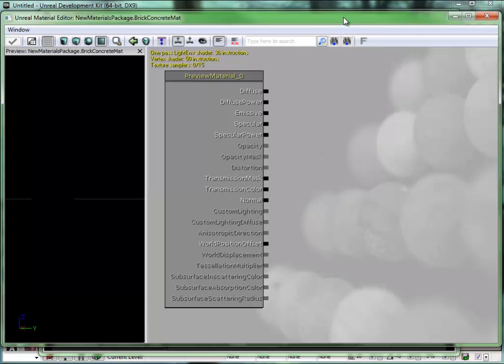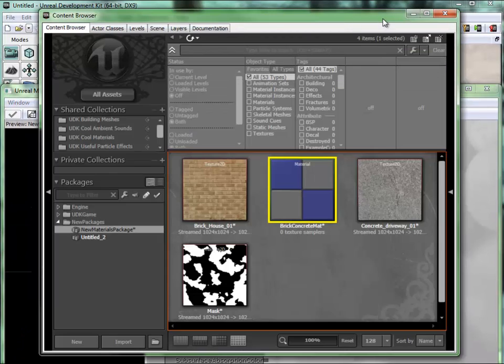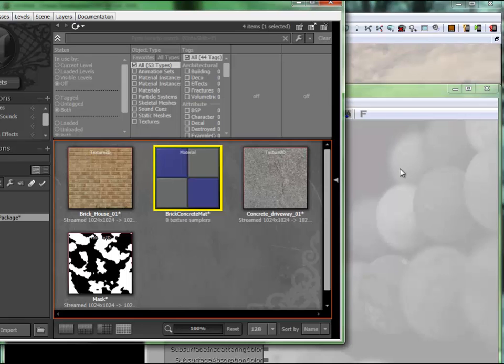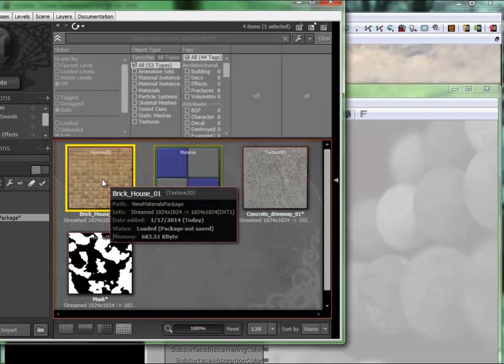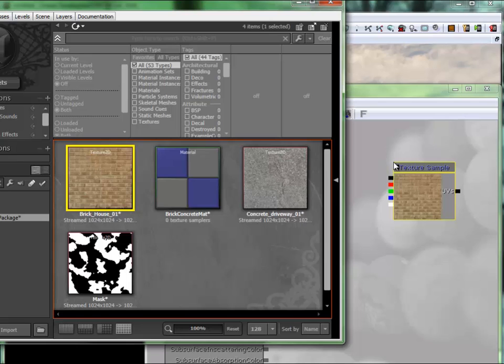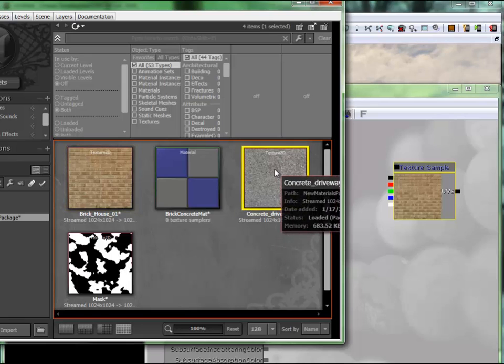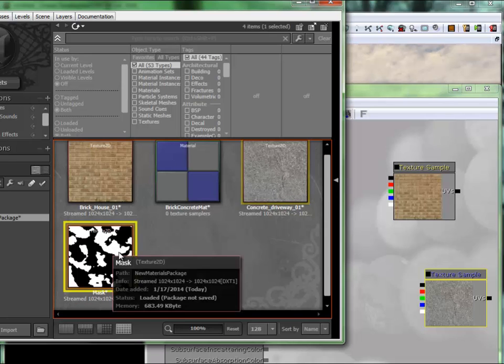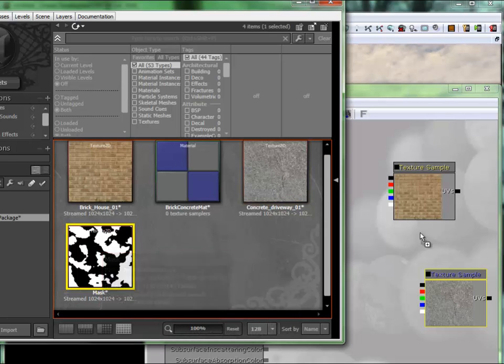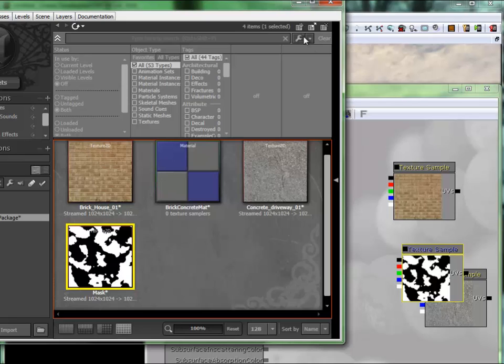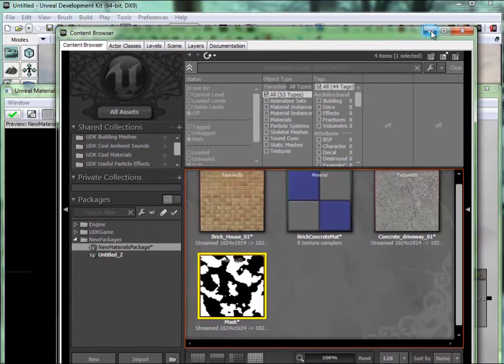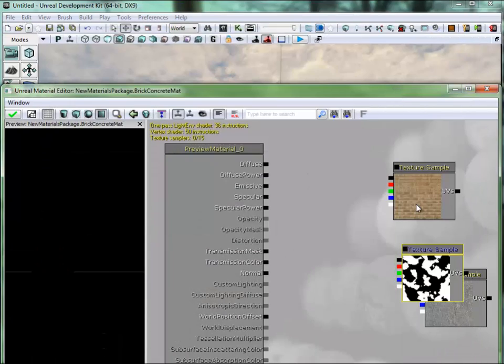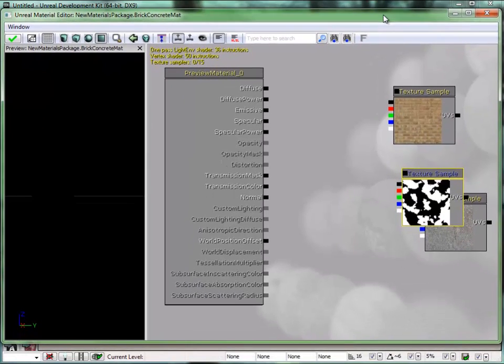When the material comes up, I can also drag these into my material editor now. So I'm going to grab my bricks and just drag those in here. Because they're textures, it just automatically puts a texture sample there. And here's my mask. I'll drag that in as a texture sample as well. And then I can minimize my content browser. Let's bring the material editor window up.